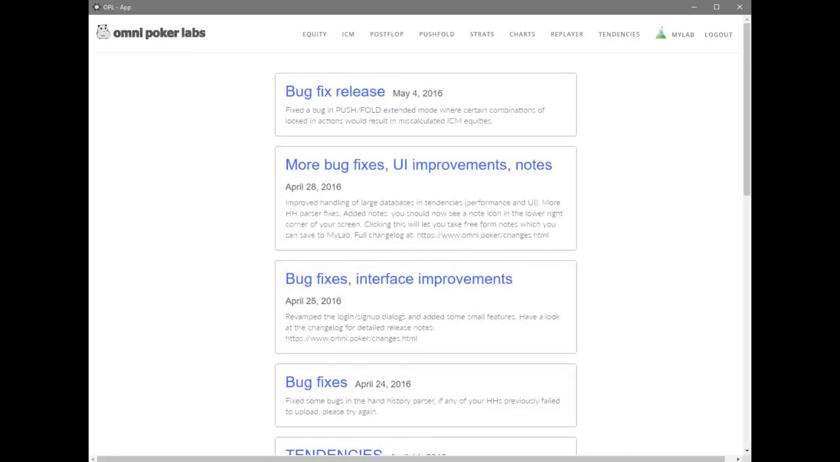Hey guys, today I'm going to give you a super quick overview of the OPL lab. I'm just going to say a few words about each module just to give you a basic idea of what the different modules do, and then you can go to the module specific videos to get the details.